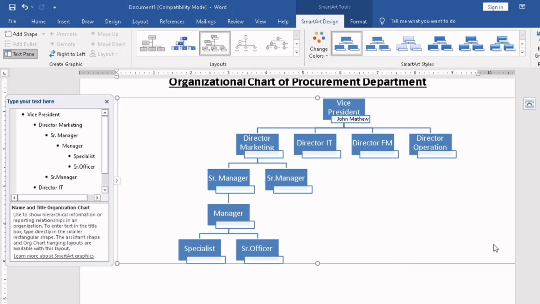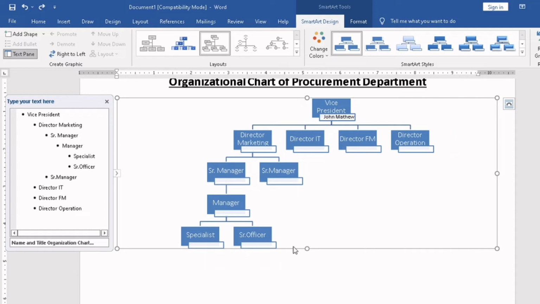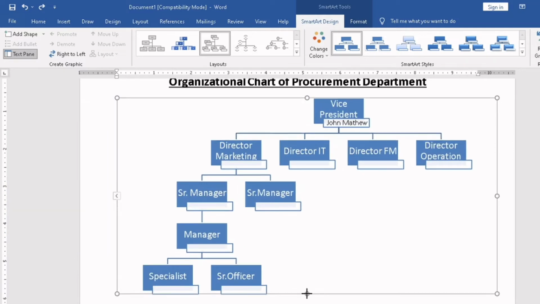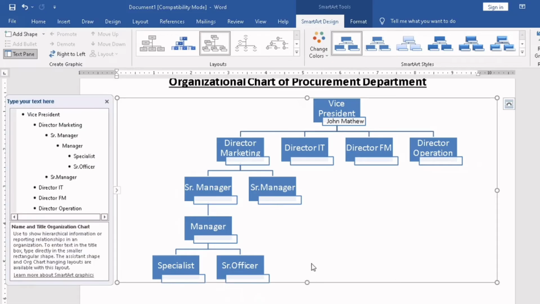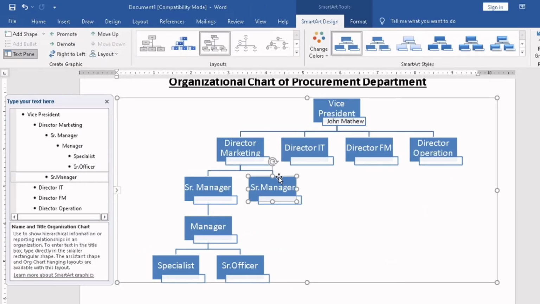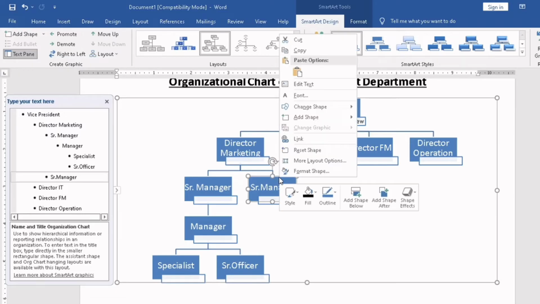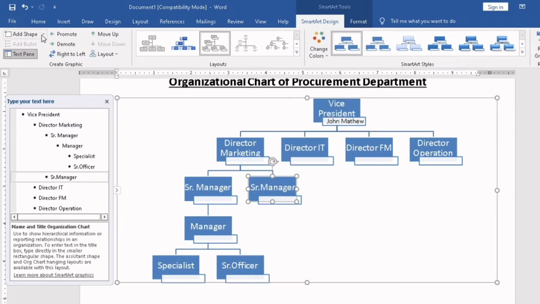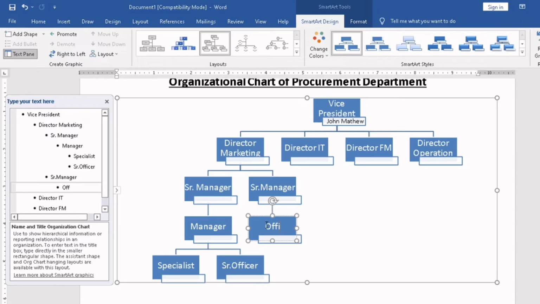Next is the next senior manager. Before that, let me adjust the size so that it looks better. I'm just enlarging the size. Let's see our template, who is reporting to whom. Under the senior manager you can see one officer is reporting to the senior manager. So I'm selecting that cell, then going to Add Shape and selecting Add Shape Below. Now the box is inserted, so I'm typing officer under the senior manager. Now the director of marketing is finished.